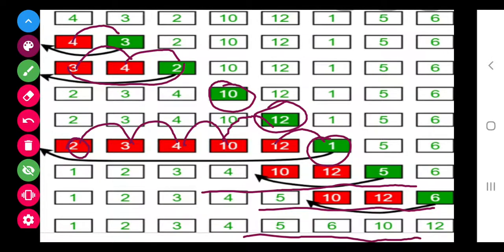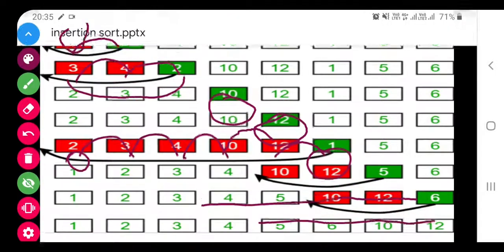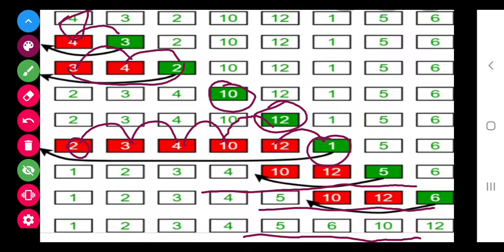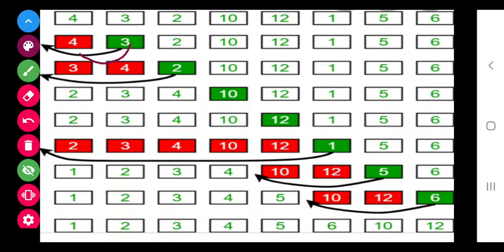Now the concept behind it: when the first element is inserted, nothing needs to be checked. But when the second element is inserted, it will be checked with the previous one. Means 3 will be checked with this 4 to see if it is greater. Similarly for 2, it will be checked with this. If it is smaller than 3 also, then only the 3 will get shifted. So this is the concept behind it.